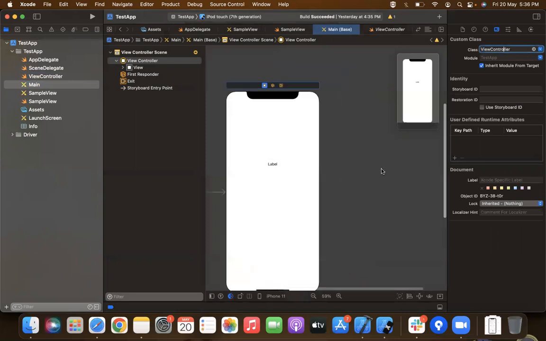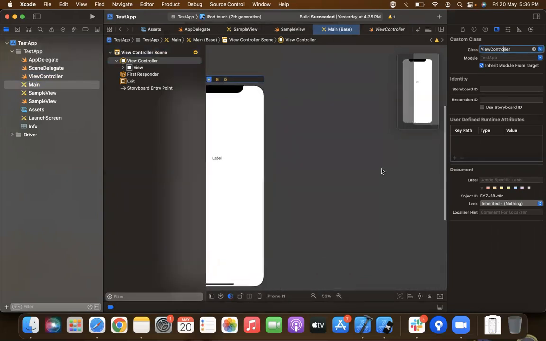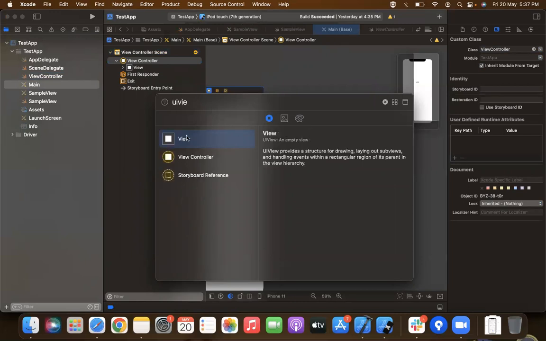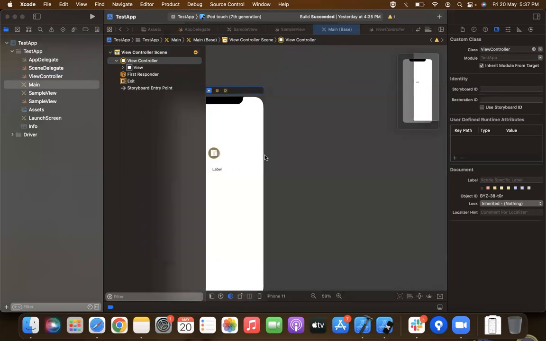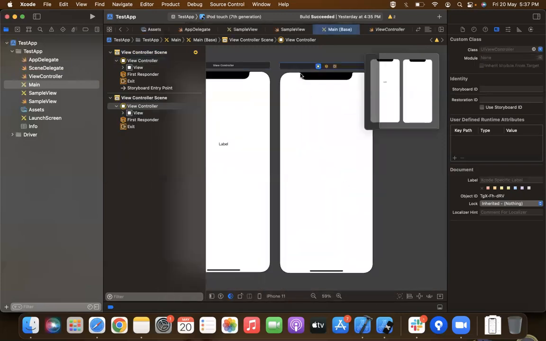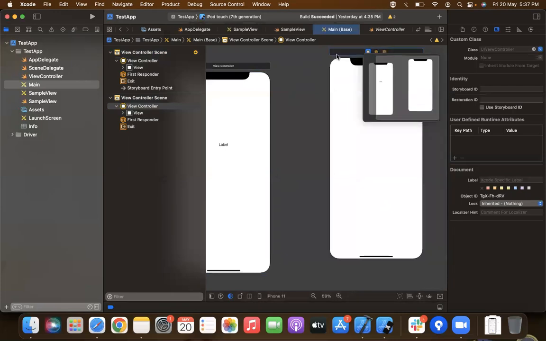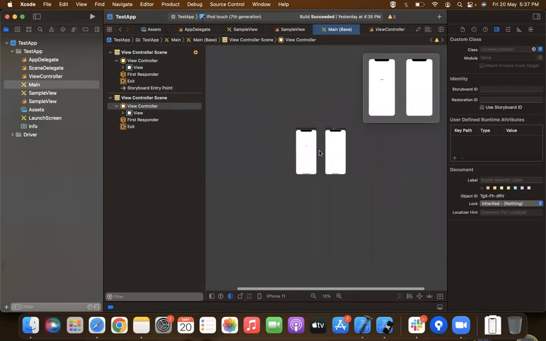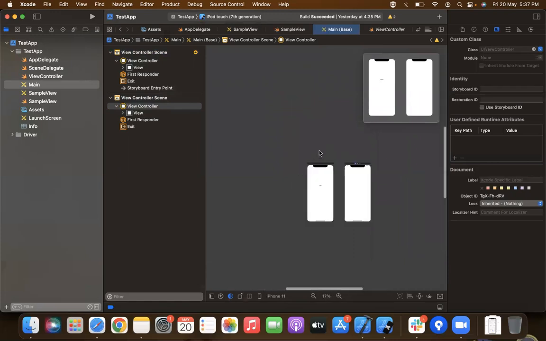Similarly, if you want to create another view controller, if you want to add another view controller, you simply go here and search here for view controller and place it here. So you can place it over here anywhere. All your app screens can be accommodated here. There is unlimited space here.